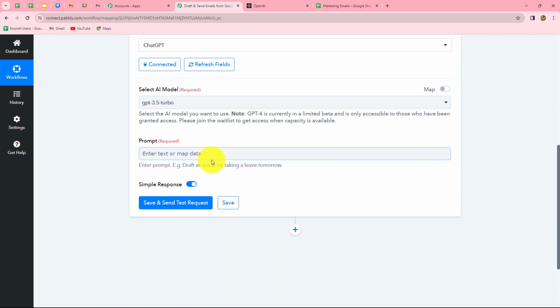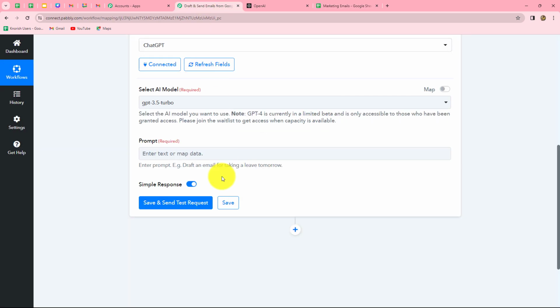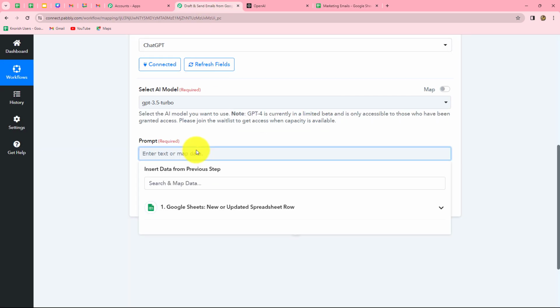This is a very important step. Prompt is the command which we need to give to ChatGPT about what we want it to do for us. Here my purpose is to generate the email body, the email content on the given title which we have received from Google Sheets. Okay, so my prompt here will be generate only the body of email on the title. I do not want to generate the full email. I only want to generate the content, the main body of the email. Therefore, my prompt here will be generate only the body of the email on the title.